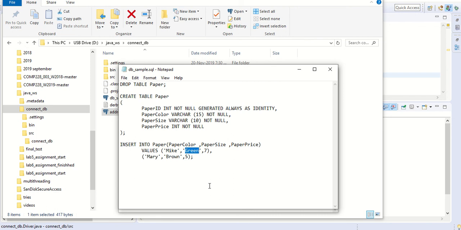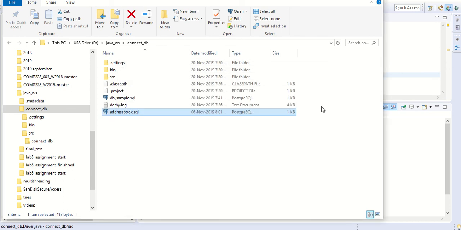For paper size, let's say letter size, this is A4. Paper color, white. This one, let's make this one yellow. So save the file and you can close it now. So here in the same window, this file I don't need anymore, so I can delete. I only need DB sample SQL.